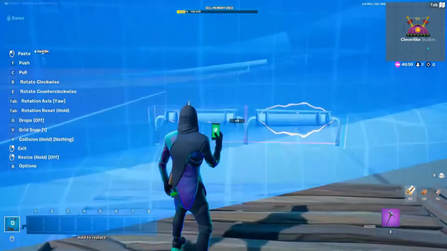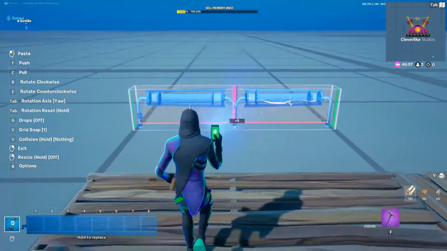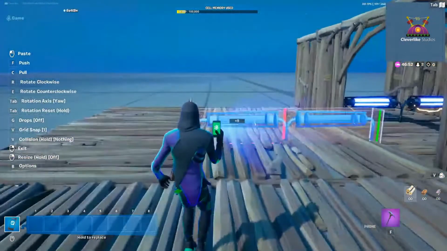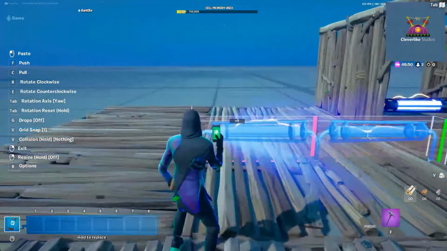Oh boy, Gatlin, you're almost overlapping us over here. Well, we're going to have to move. Mind your space. My bad. Mind your space, sir.